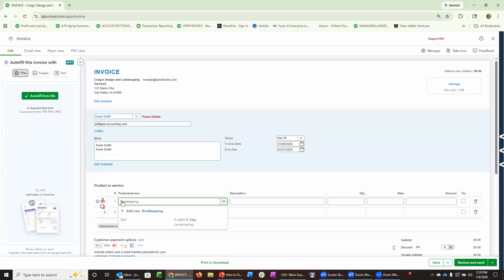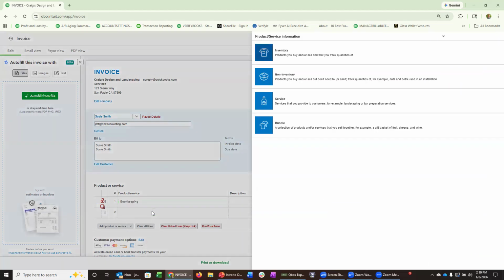So if I just type in, on the fly, when I'm filling out the invoice, bookkeeping, it knows that I've never set that up in my products and services in QuickBooks. So I'm just going to click add new. And now I am setting this up. It's a one-time thing. Once I set it up, I'll never have to set it up again. And so when I'm setting up these products and services, anything that goes on an invoice has to be set up in your products and services.